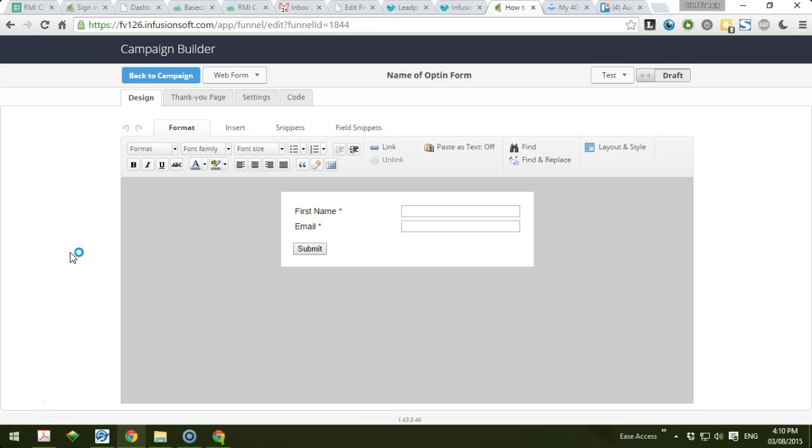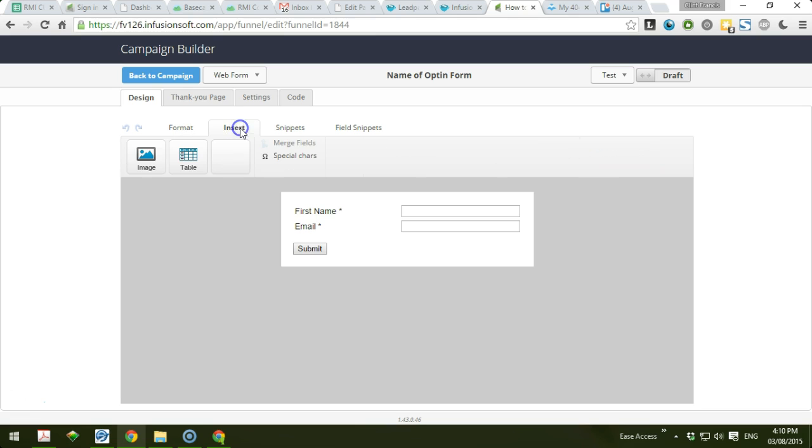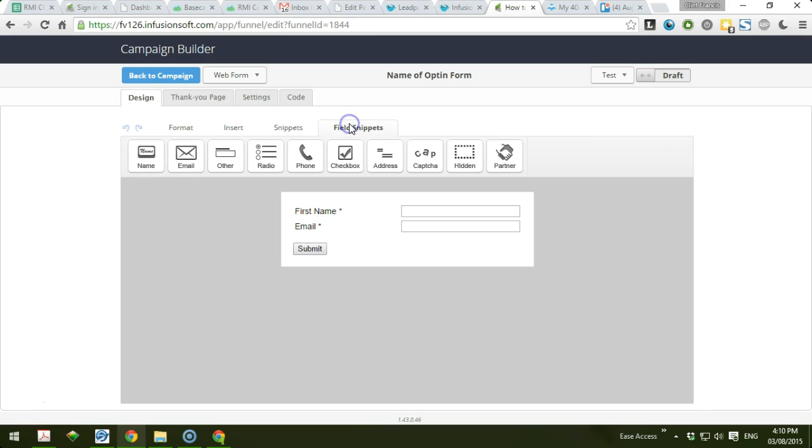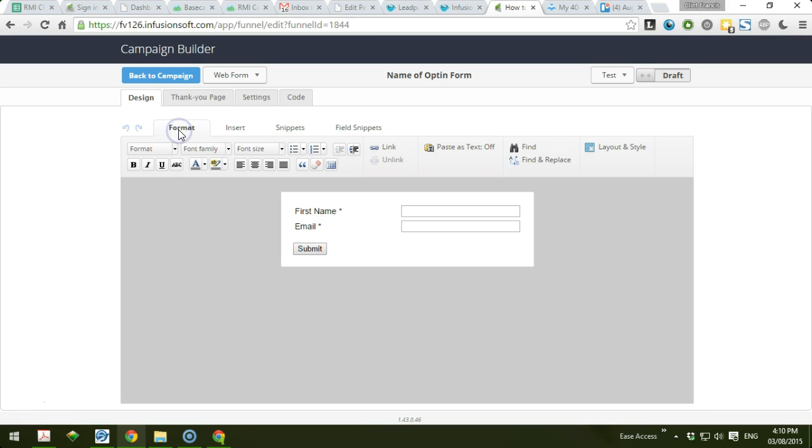So this is the form that we've set up inside the campaign, and here we have some tabs that we need to go through and do the settings on. Let's start with the design. In the design phase, you have a few things to remember. You have the formatting, the insert and snippets, and fields, which are tools you can use to put on this form.